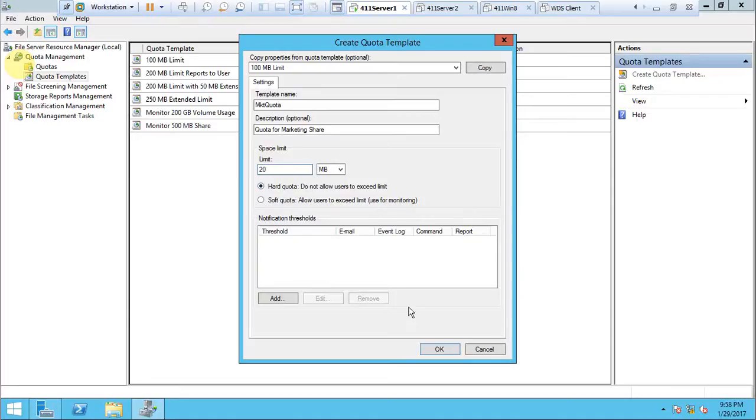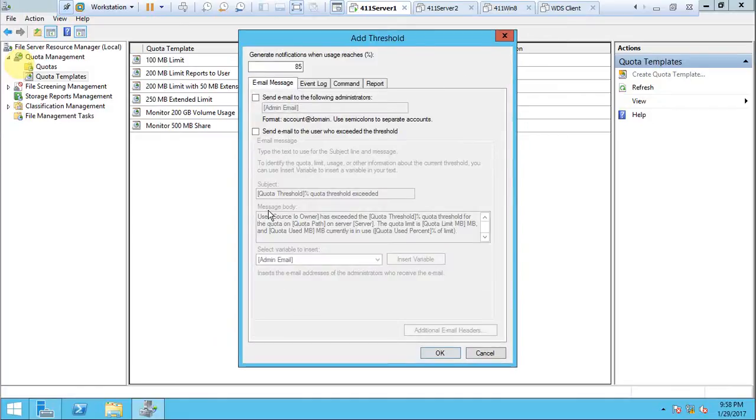Click the Add button to add a notification threshold. In this dialog box, you can generate notifications when the folder or volume reaches a certain percentage of the quota limit. In the Email Message tab, you can send an email to administrators, to users who exceed the threshold, or both. You can customize the message by adding text with variables, as you see in Figure 3-19. If you enable any of the email options, the server must be configured with an SMTP email server.